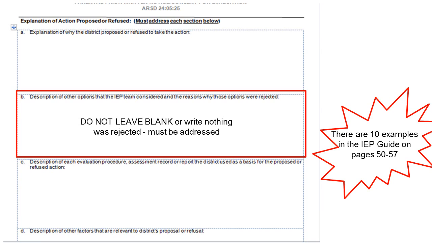C, description of each evaluation procedure, assessment, record, or report the district used as a basis for the proposed or refused action. So this can include your pre-referral data, but it also includes all those boxes you checked. What are you going to do? You're going to do an ability test, an achievement test, you're going to observe in the classroom, you're going to gather skill-based information, so all that is listed in there.